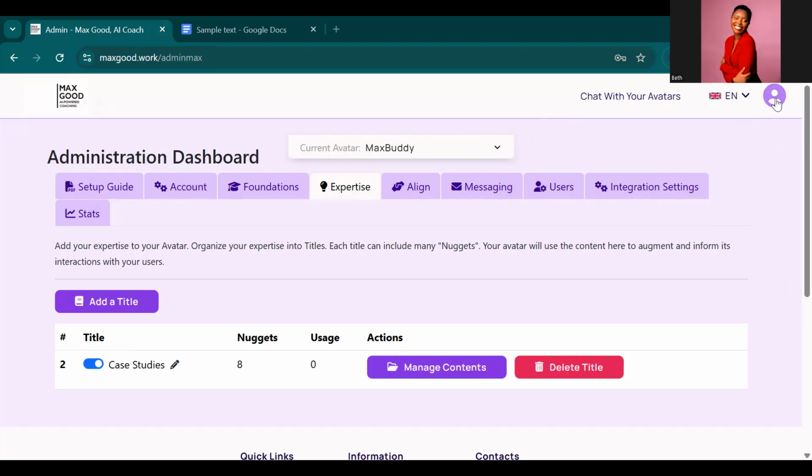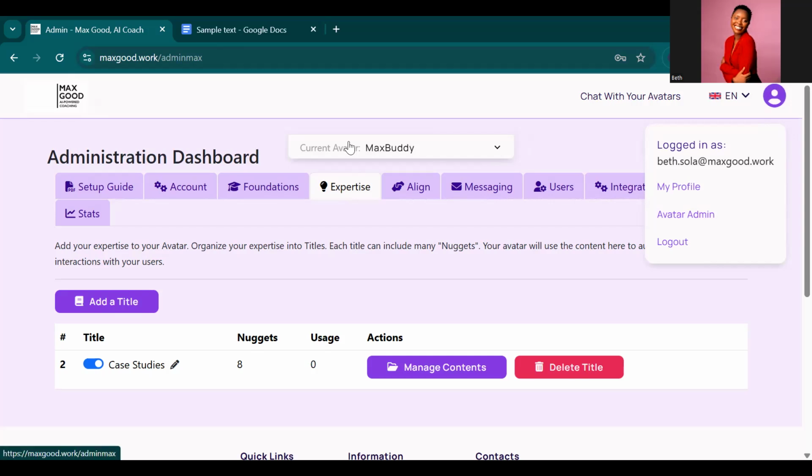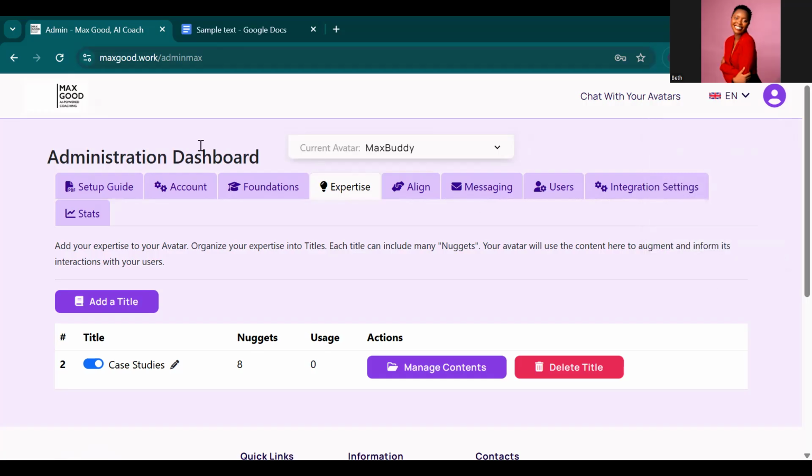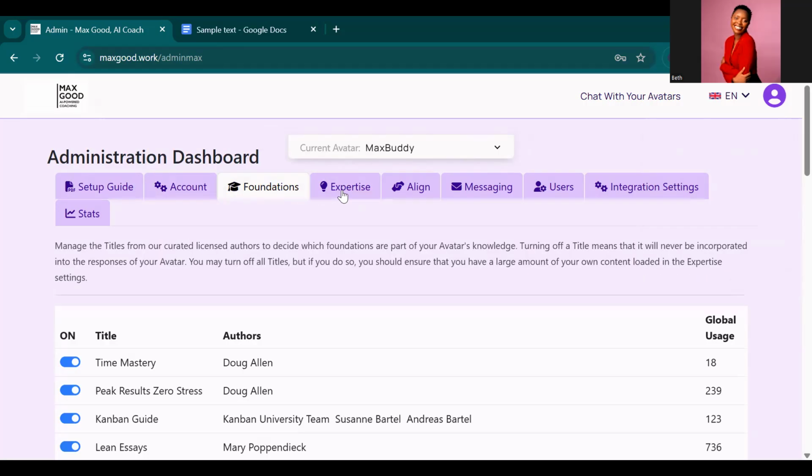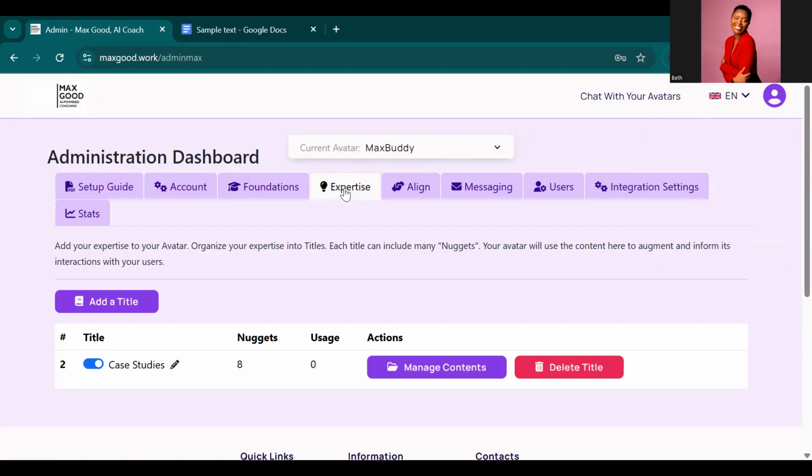You need to just click on this avatar icon, and you'll find the avatar admin. When you click on it, you will land on the admin dashboard that is currently showing on this screen. What you want to do is navigate to the expertise tab. There's a lot of tabs here: there's a setup guide, accounts, foundations. It is within the expertise tab that you add content to your avatar expertise.